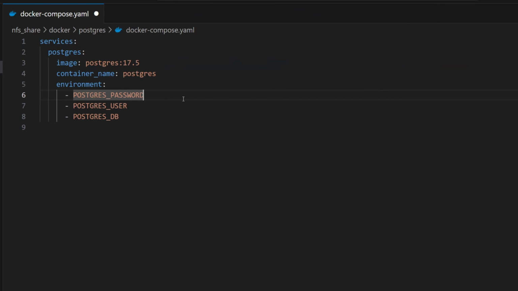I will start by entering a strong password. For the username, I will use my name. For the database name, let's use Postgres. This database will be created automatically when the container starts. Later, we will create dedicated databases for each application.